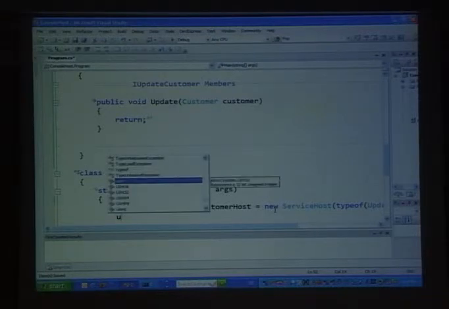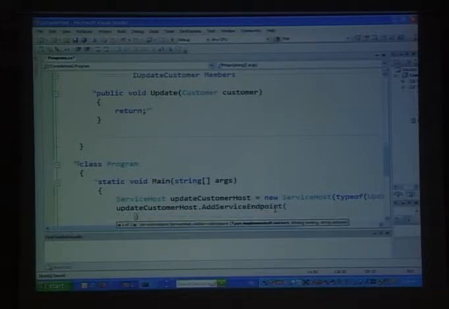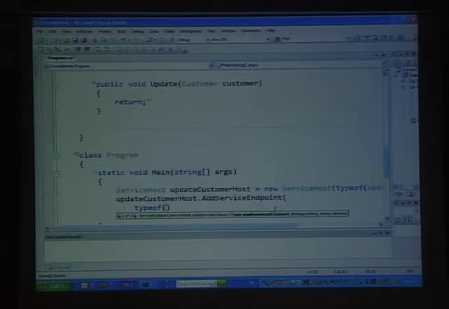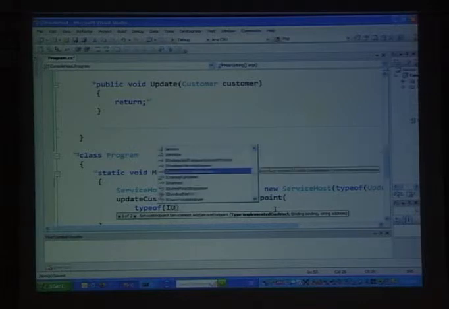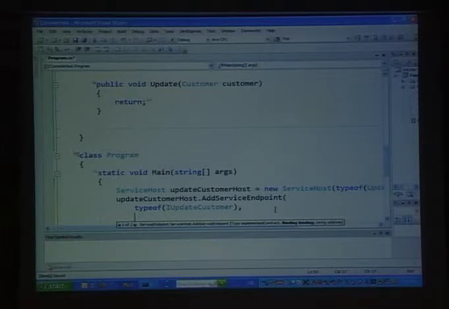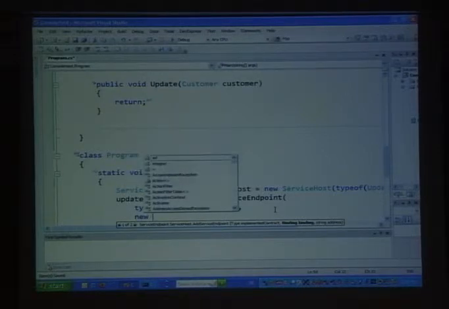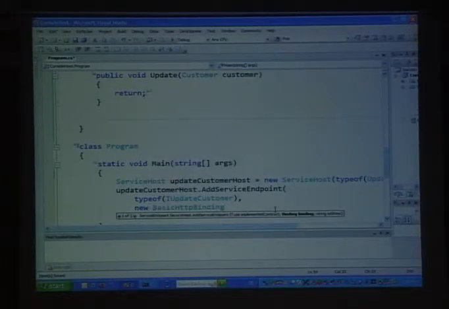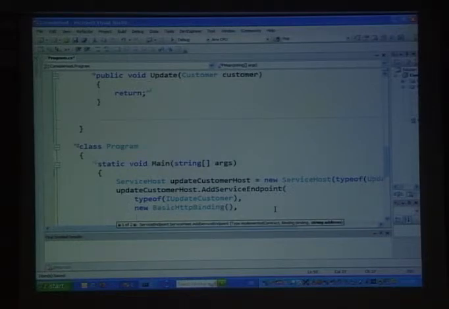Update customer host dot add service endpoint. And now we need to have an A and B and a C. Let's start with the C. Type of I update customer. That's our contract. Then we need to have a binding. We're going to pick a pre-built one. Let's say we're going to use the basic HTTP binding, which essentially means that we're going to use the HTTP SOAP 1.1 binding that is defined in the basic profile. And that's the same thing that ASP.NET uses. Okay? And now, the third thing, we need to have an address, so we're going to host this on localhost 8080, though 8080 is dangerous on my machine, so 8096, slash UPD.